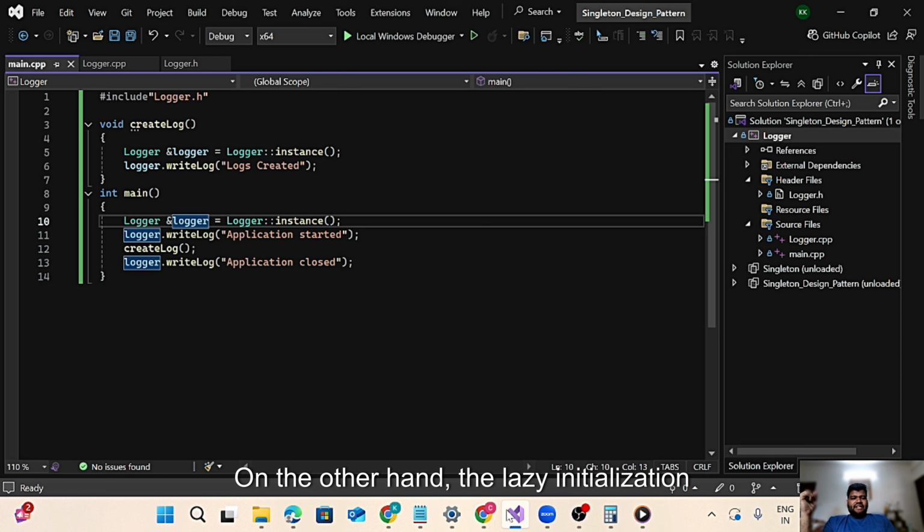On the other hand, the lazy initialization, we create the object as and when it is required. So the advantage here is the object is created on demand. We are saving resources, but the disadvantage here is like in multi-threaded environment, the lazy initialization becomes tricky. So we have to prepare some checks to implement the singleton classes using this lazy initialization. So I hope you understand whatever we discussed in this video so far.